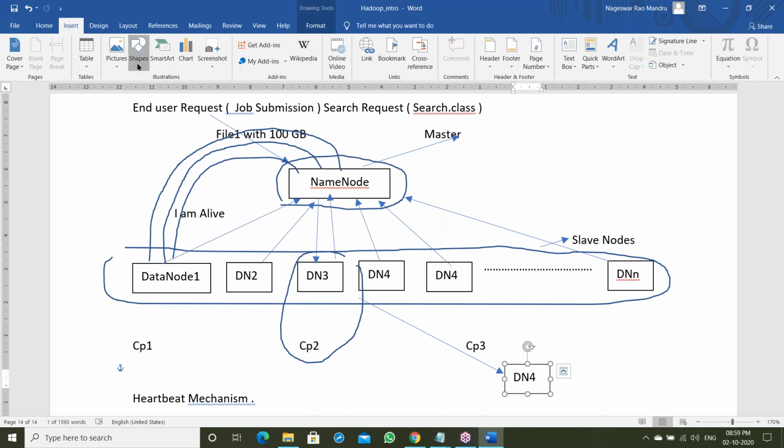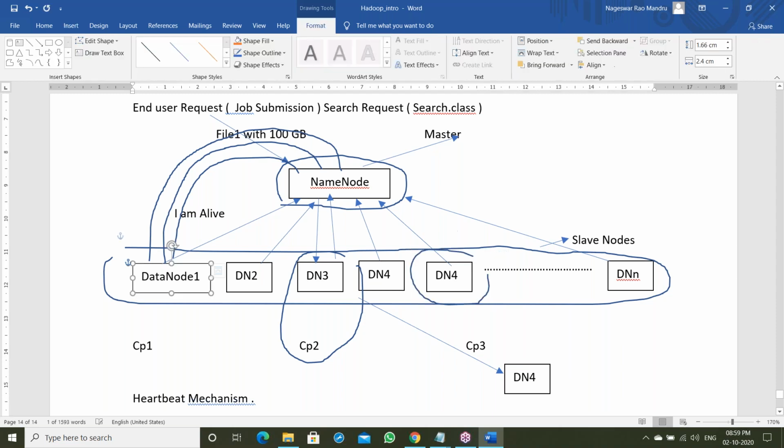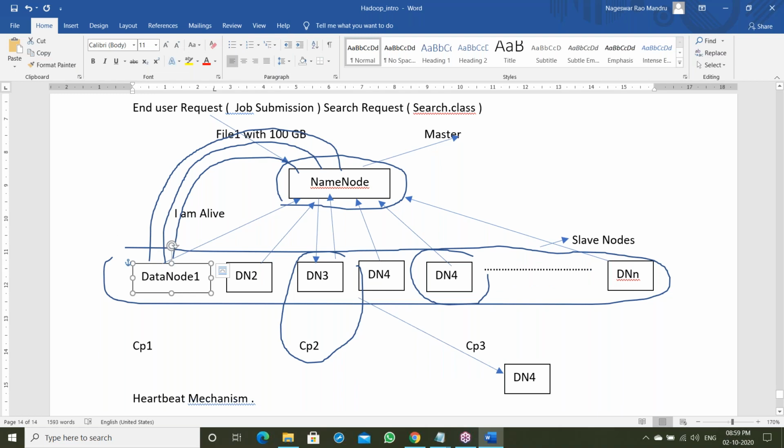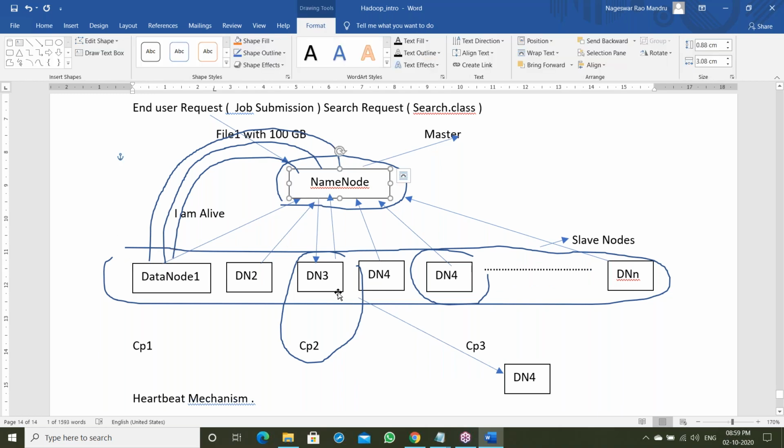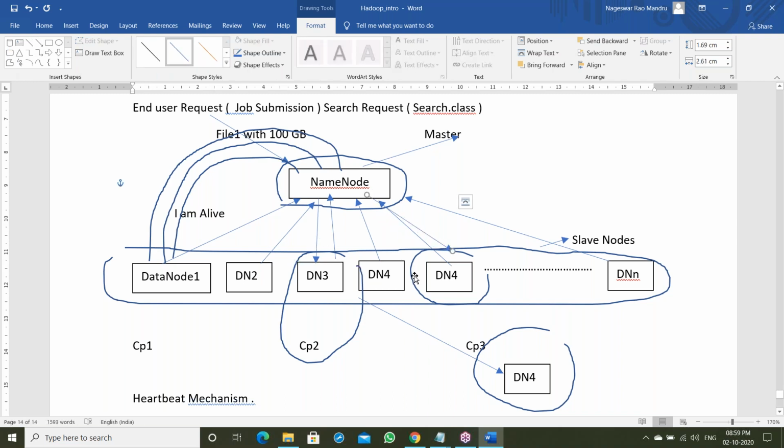Initially there was the first copy, second copy, and third copy. The first copy failed, so the name node instructed the second copy node to create a replica on another node, maybe in some other location. One more copy means three copies again. So that is recovering automatically. If any computer fails, it recovers to another node automatically.